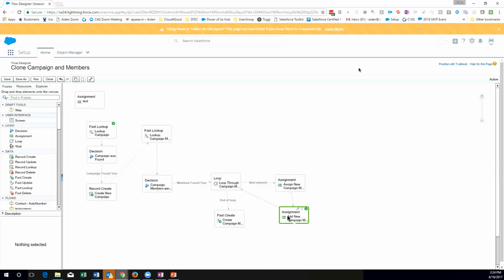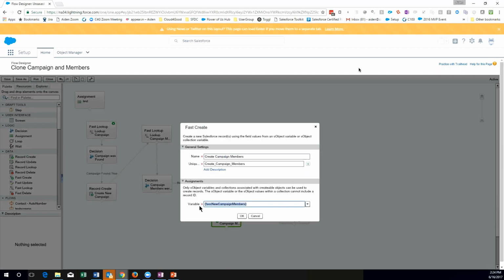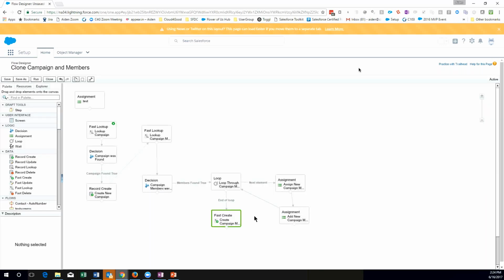Once I'm finished with that, I go back to the loop and say, now that I've worked through all 22 records in my temporary table, what do I do now? Then I use a fast create to create all of those new campaign members. And that's basically it. So you do a fast lookup, get your 22 records, process each one to create a new temporary record, add that to a new temporary table, and then Salesforce, with a fast create, will do a bulk insert of those 22 records. That's the bit of the magic I love.